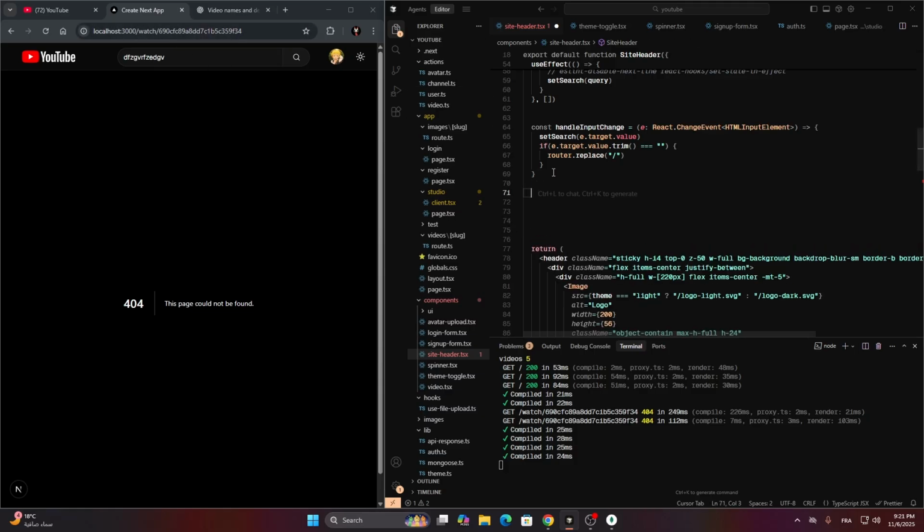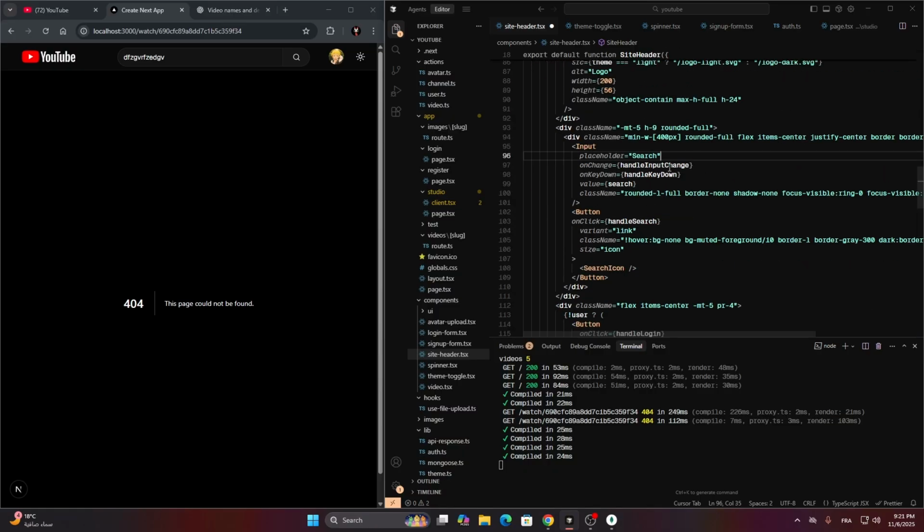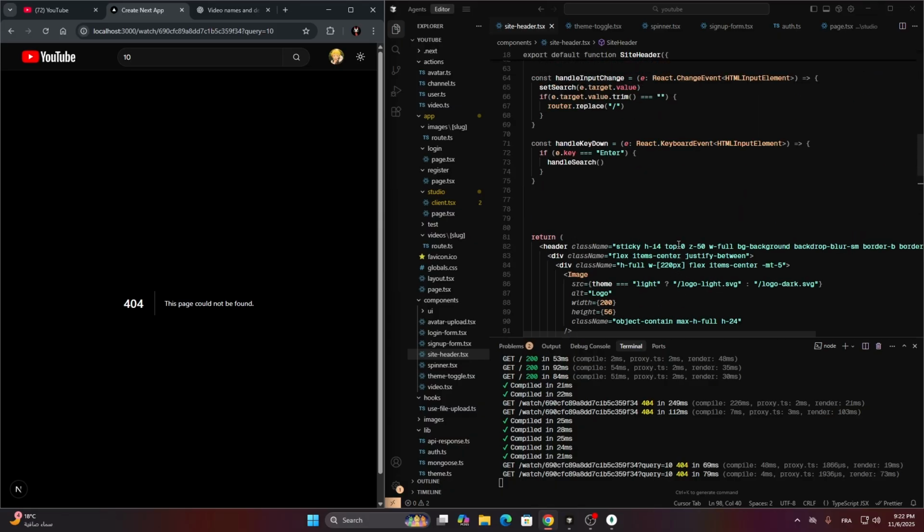Now const handle key down, it's like this. So it's React keyboard event HTML input element. Of course, we are going to handle key down from the input. We are going to handle the search. And we should put like this on key down. So basically, we can write 10 and press enter. Okay, the search is incorrect. Handle search.